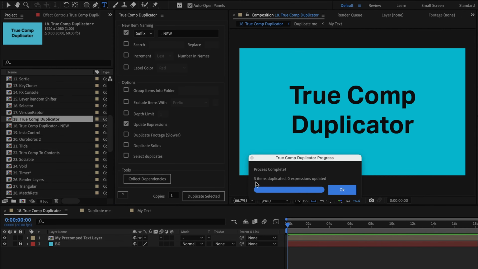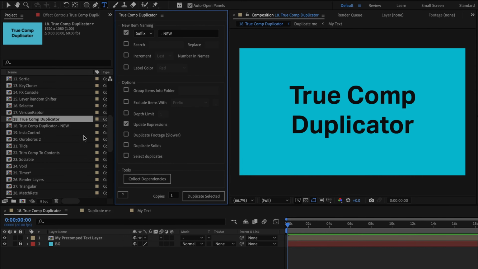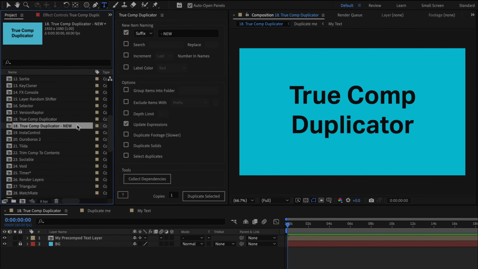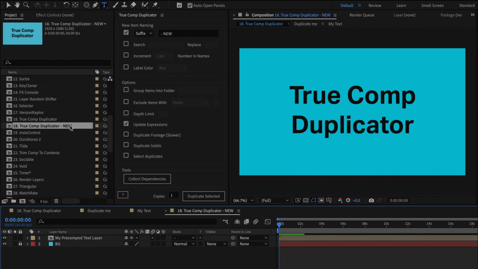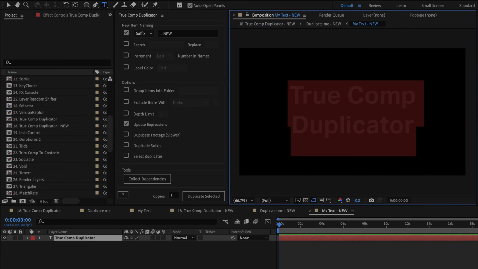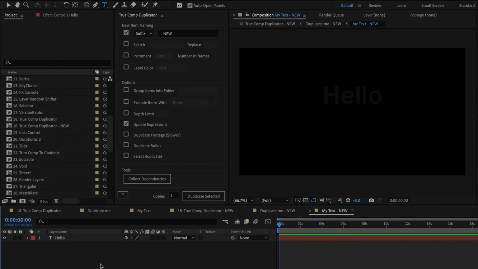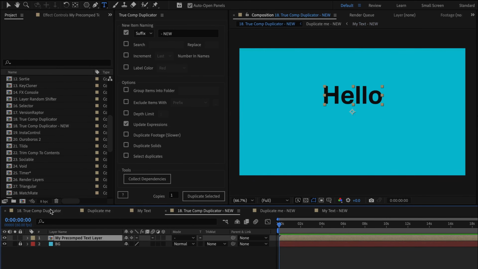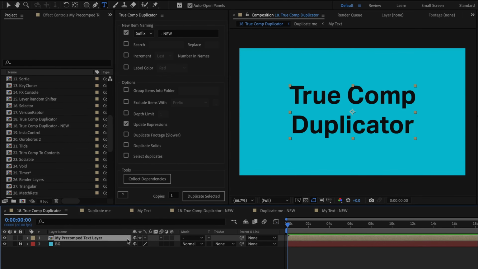So now we've got this pop-up window, and you can see that it says that it's duplicated 5 items, which is promising. In the project panel, we have our duplicated comp with the new suffix that we added. And this time, if I open it up, and then open up all the pre-comps, I can change the text layer to say hello, and it will only update in our duplicated comp. If I open up our original, everything else has stayed the same. So that's a very brief introduction to the TrueComp Duplicator script, but you can see that it's super useful for duplicating everything in your compositions.